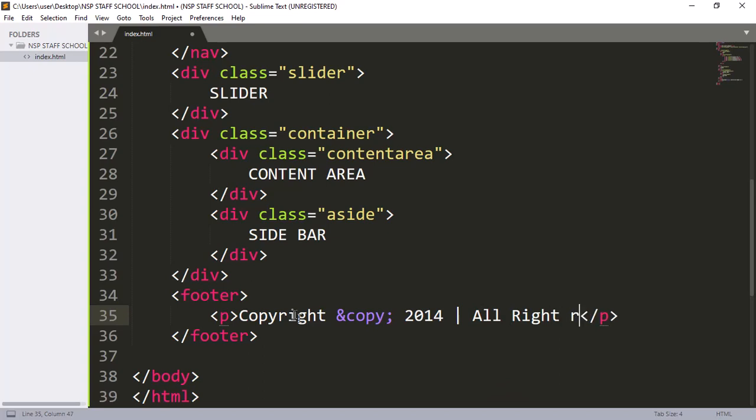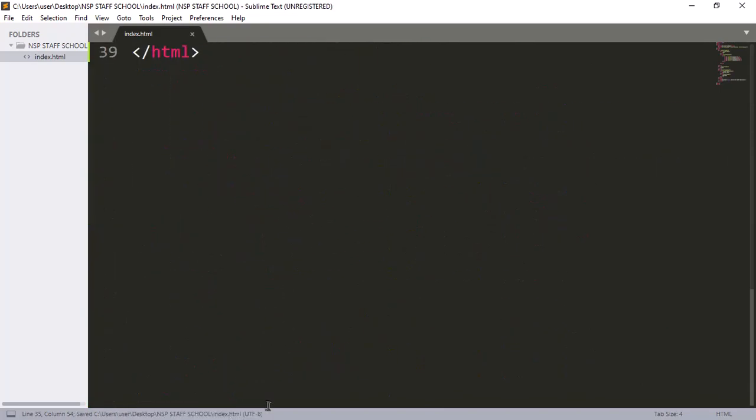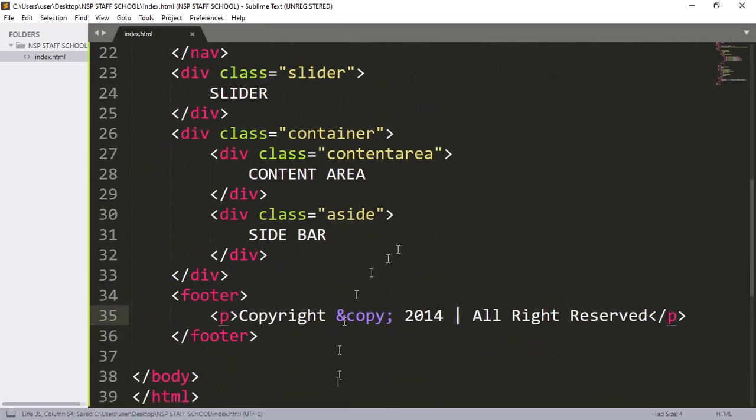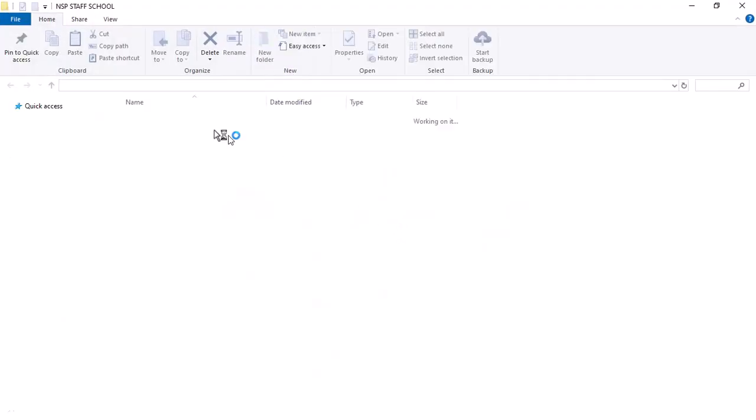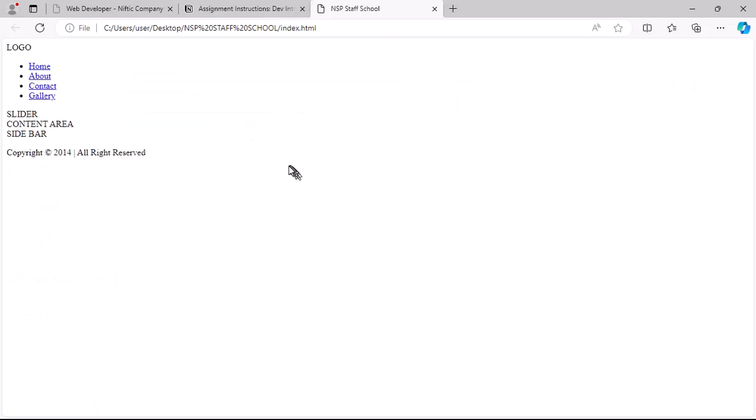So I think this is the HTML. Let me save and let's see what we have at the moment. If I double click on this to open it up, let's see the complete project. Let's see what we've done so far. Okay, so this is what we've done so far. The CSS has not been added, so that is the reason why we just have the contents.